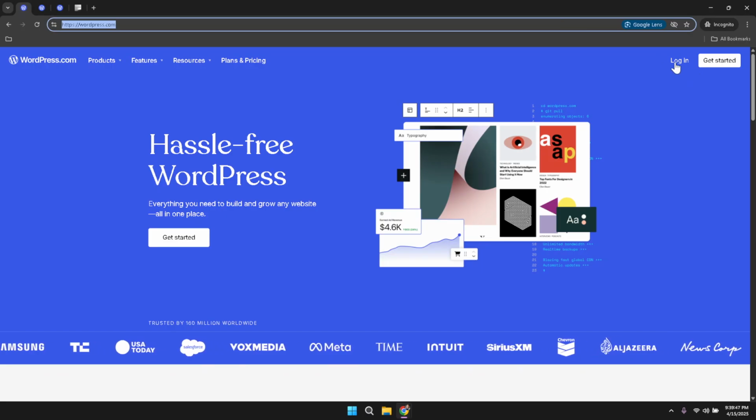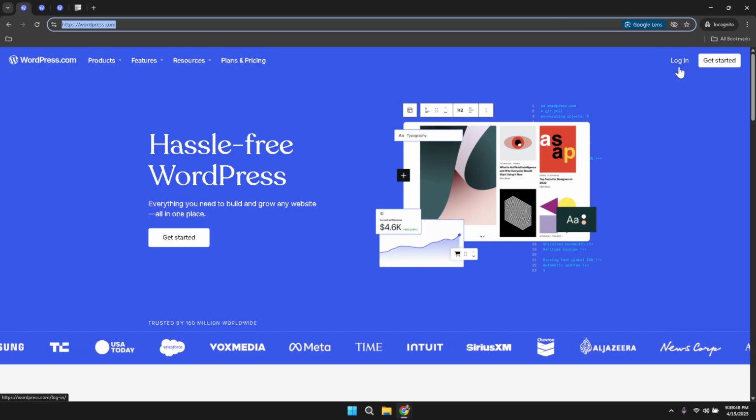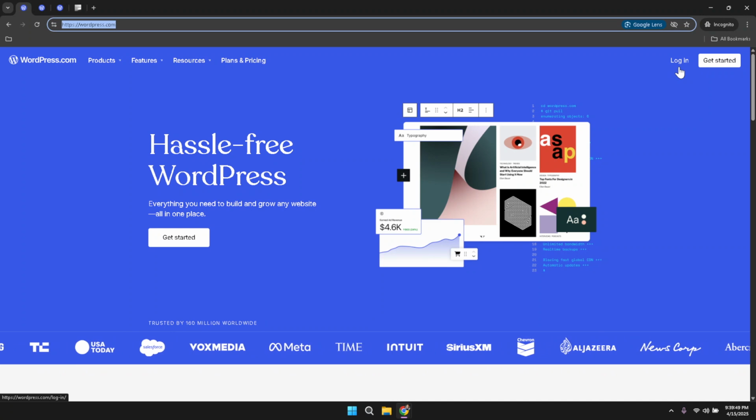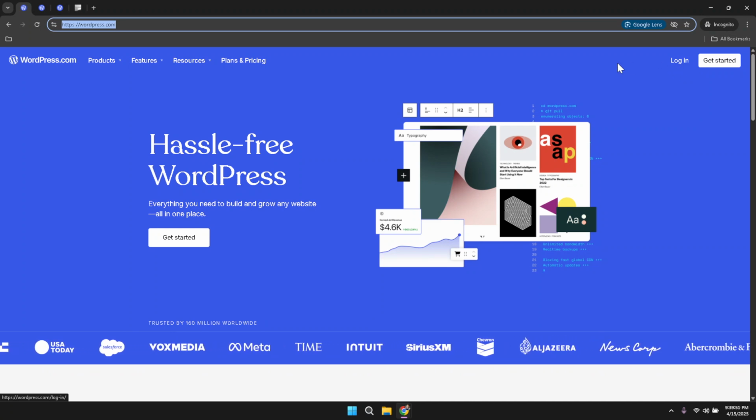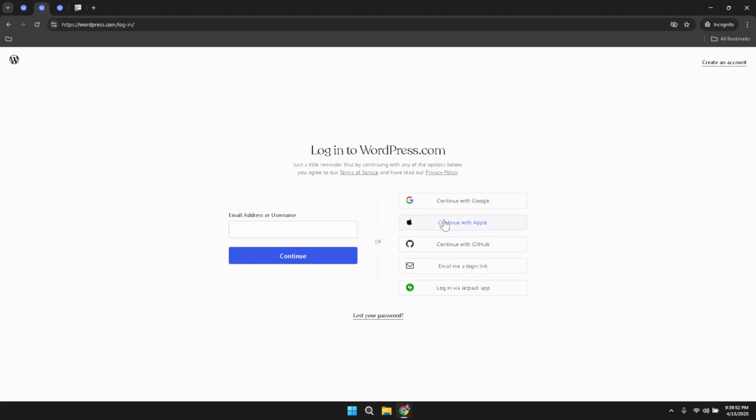After you have clicked the login button, you will notice a variety of login options available. One of these options is labeled Continue with Google. Clicking this option allows you to use your Google account to sign in, streamlining the process. When you select Continue with Google, you will be prompted to choose one of your accounts. Choose the account that is linked to your WordPress site to quickly sign in and continue to your site editor.